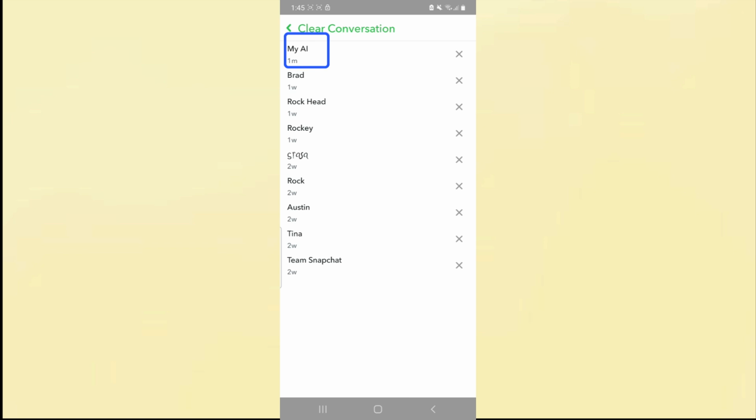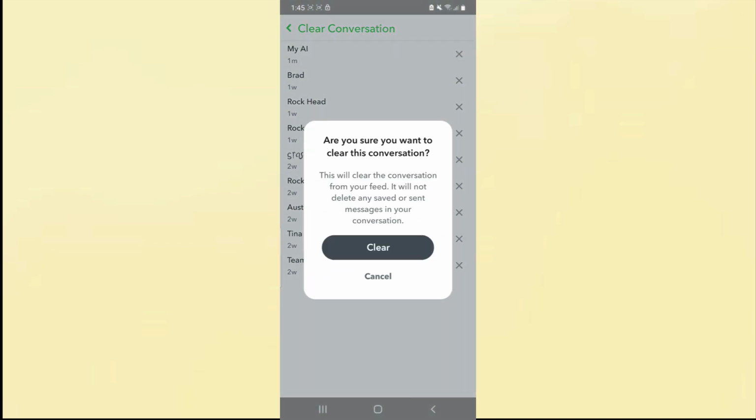In the list of recent conversations, look for My AI. Tap on the X icon next to My AI to remove it from the feed. A confirmation pop-up will appear. Tap Clear to confirm and remove My AI from your chat.